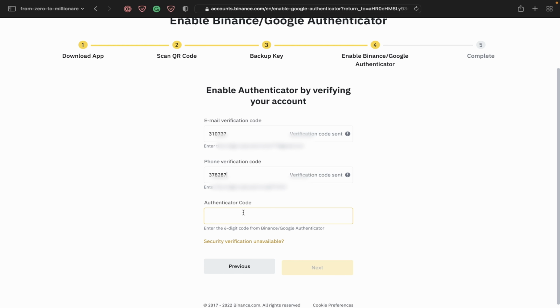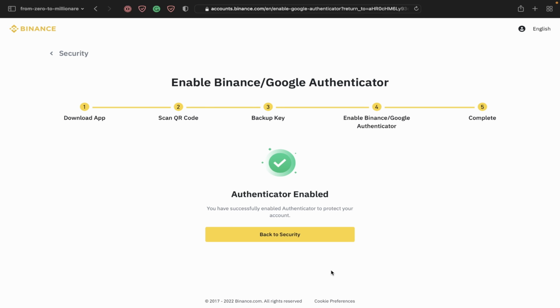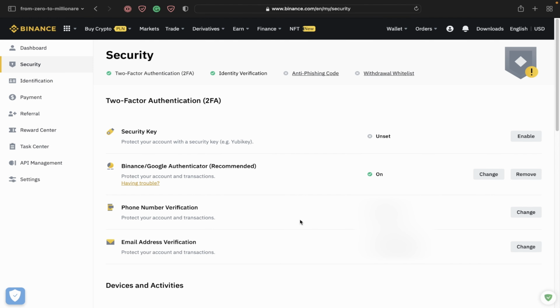And now last step, authenticator code. So go to your Google Authenticator application, to this Binance row, what you configure, and type your code and push button next. Congratulations, your Binance account is better protected. So back to security, and like you see, Google Authenticator is on.